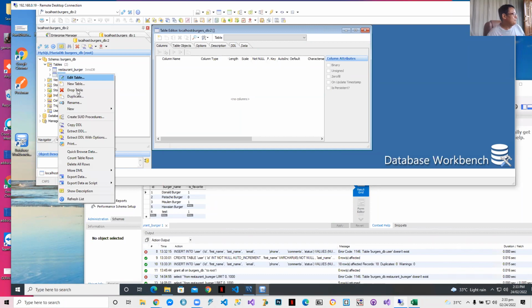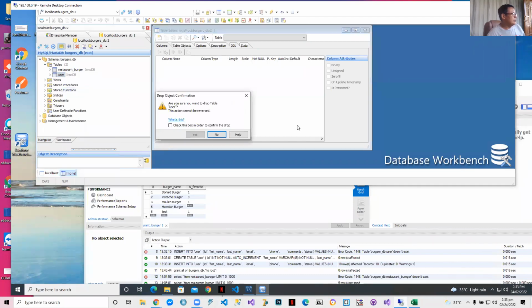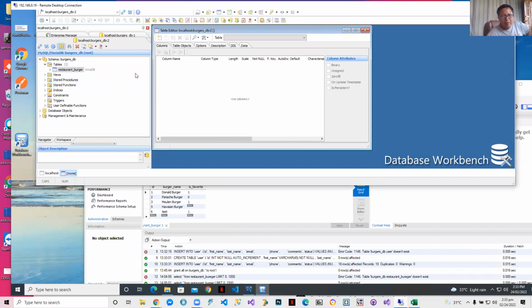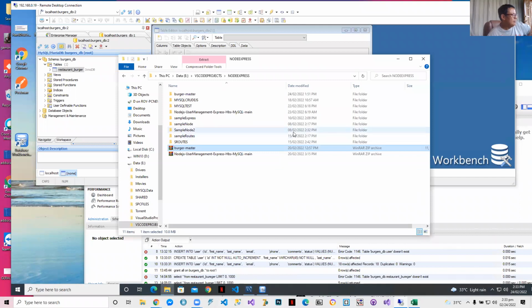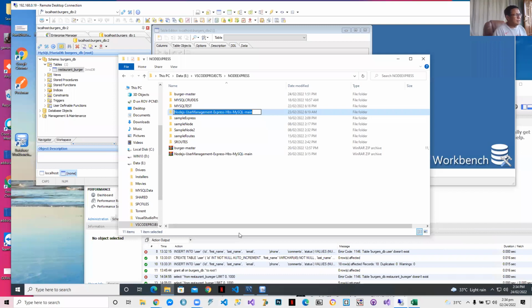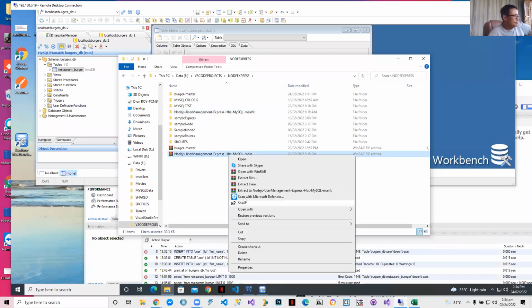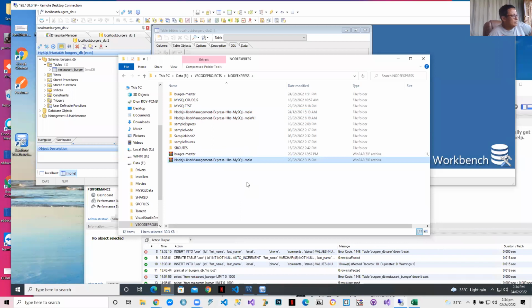Let me remove this first. We'll just reuse this. Okay, I've removed the table by Radi, and then let's unzip. We'll rename this, and let me unzip it here. Okay, so here it is. Let's open this in Visual Studio Code.